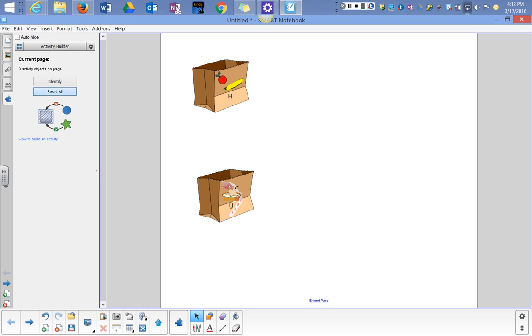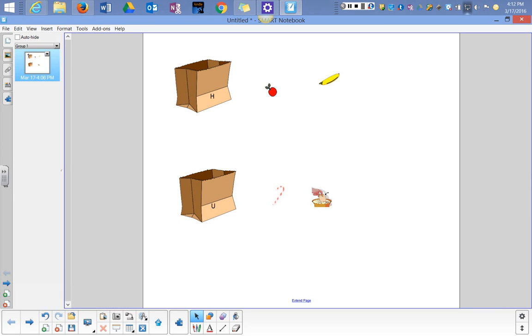And I'm going to reset all, and I'm going to check it one more time. Apple in the unhealthy bounces back. Banana bounces back. But in the healthy bag, it spins. Same here and here in the unhealthy. Whoops. All right, let's try again here. Unhealthy candy cane. There we go. You should always check it over several times.